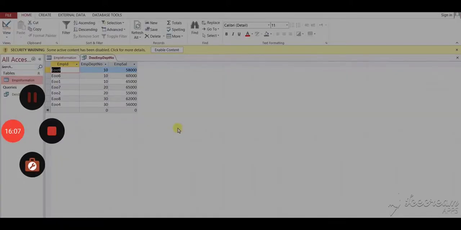Now save the query, click on the save button, then give a proper name to the query. Here the name given is descending EMP department number. Now click on the OK button. In this way we can generate a query.